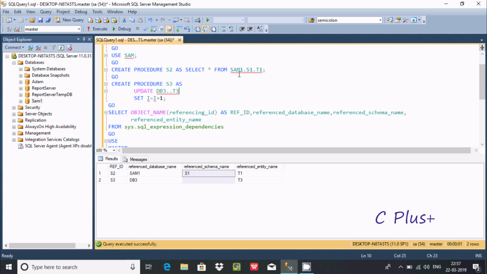Now after that you can find at this point S2. So S2: create procedure S2 as select star from SAM1. So S2 indirectly depends upon SAM1, and S1 depends upon T1. Now like this, add S3. So S3 creates, updating one procedure, and this is DB3. So S3 references DB3, and here DB3.